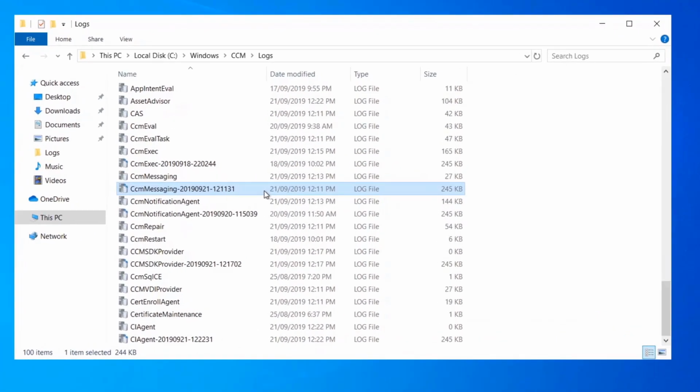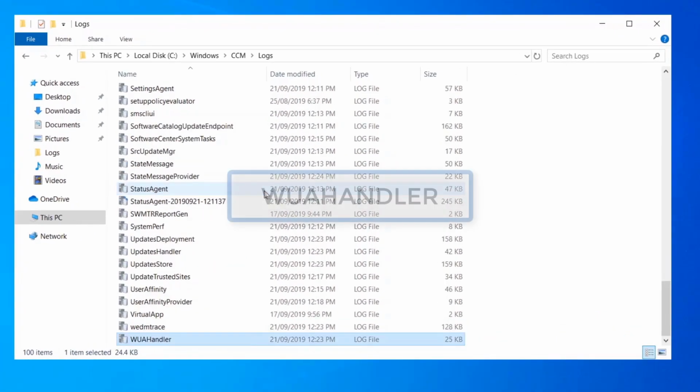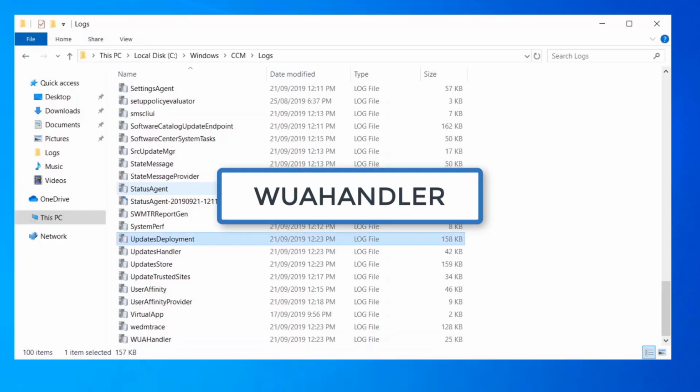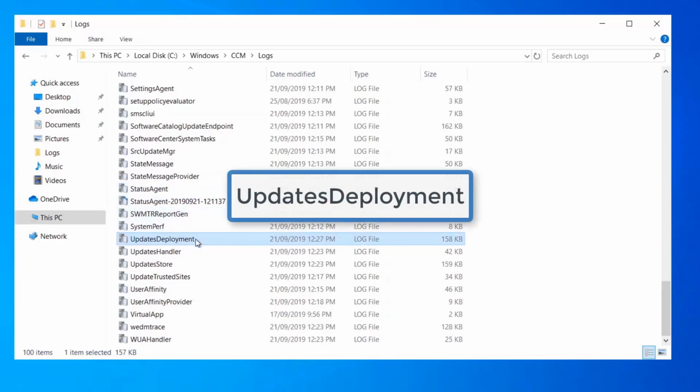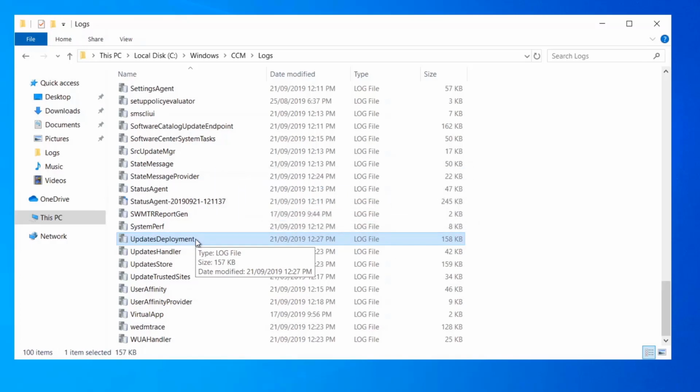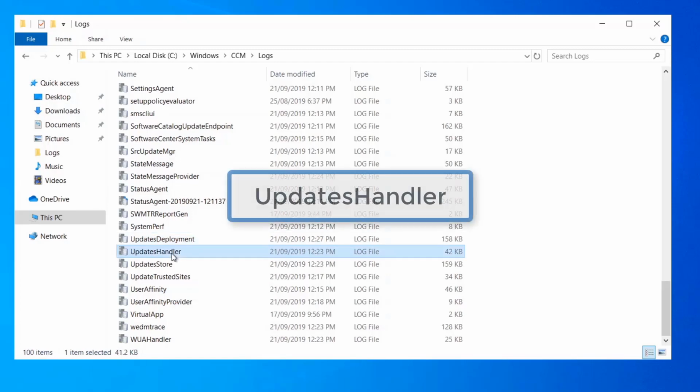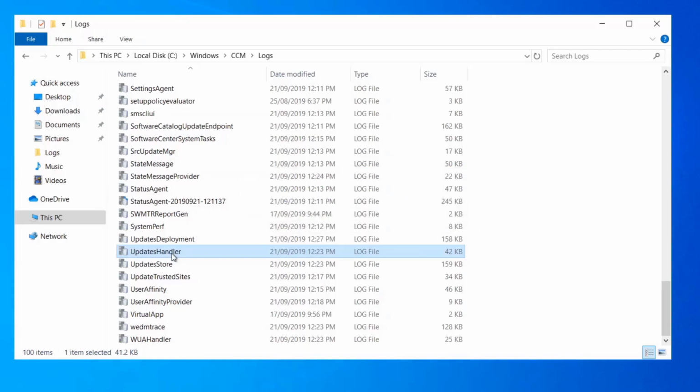The first log is WUAHandler. This log has all the information about searching for updates. Apart from that, you will be interested in UpdatesDeployment. This is another log, and it has all the information about deployment, evaluations, and enforcements on the client. And there's another one, UpdatesHandler, just below UpdatesDeployment. UpdatesHandler has all the information about compliance, scanning, and download, and also installation of updates on the client.